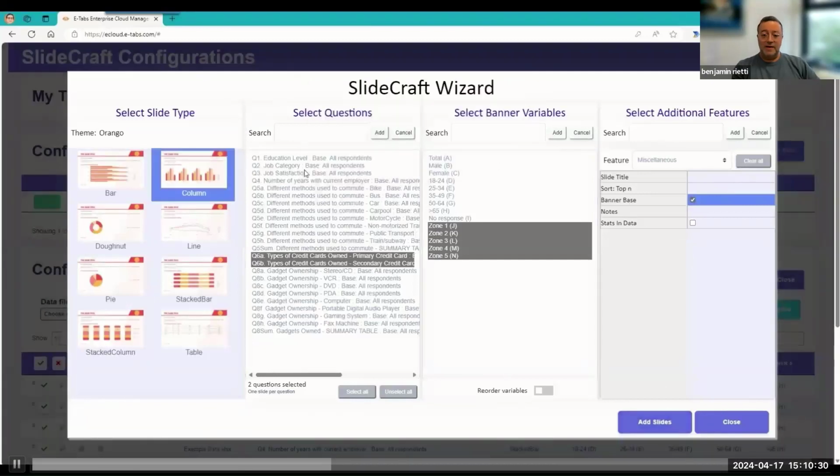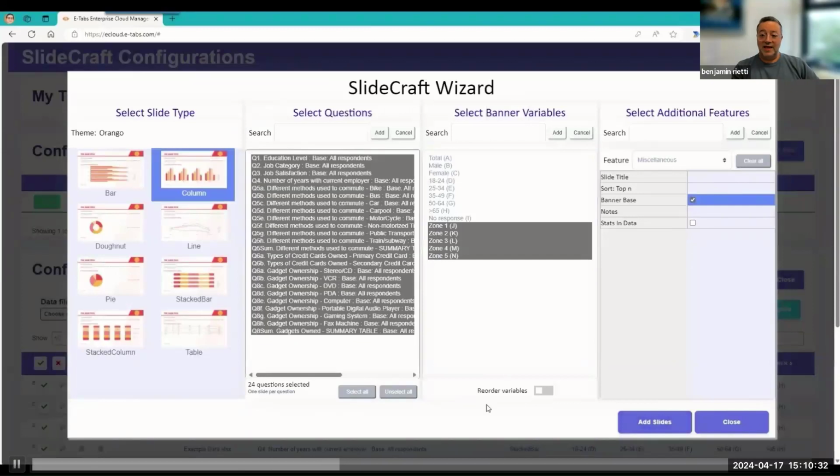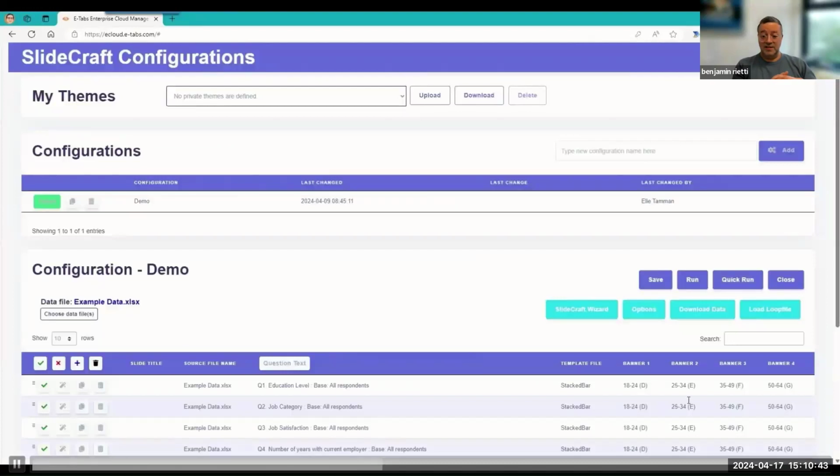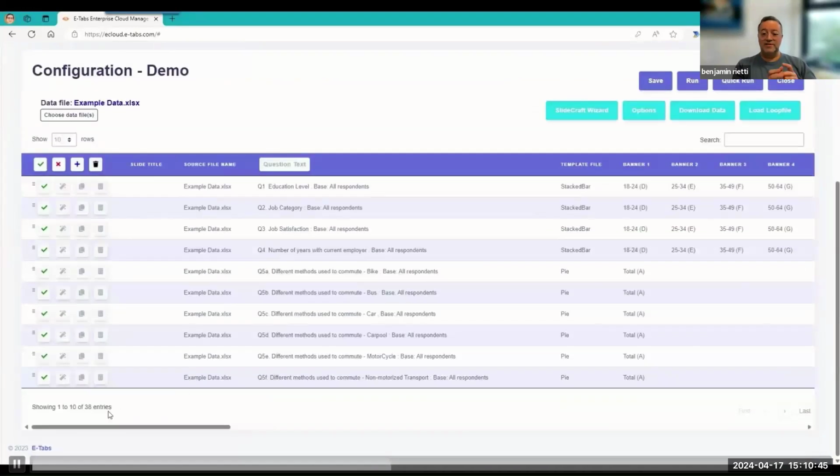And finally, I'm going to add a column chart for every question, again, showing values for total male and female and their base sizes. Great, there goes another 24 slides. So I've finished my selection. That's a total of 38 slides that I wish to generate. You can see here a summary of the various slides that are about to be generated, so you can confirm your selection and click Run.